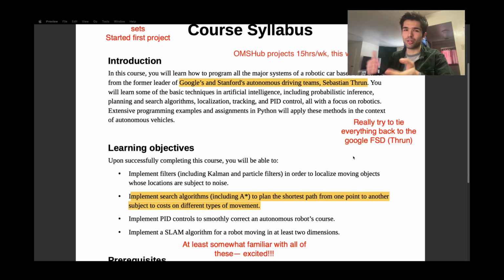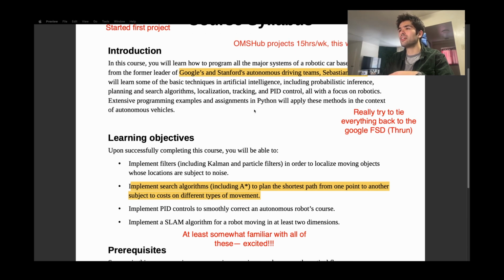Current instructor is also great, but anyway, you will focus on probabilistic inference, planning and search algorithms, localization. All the topics are down here. We'll get to that in a second.